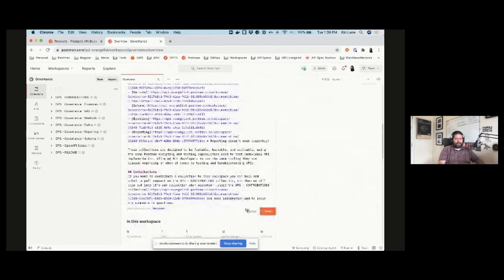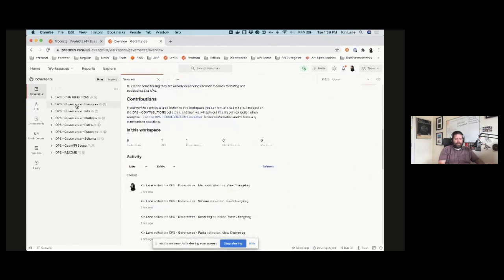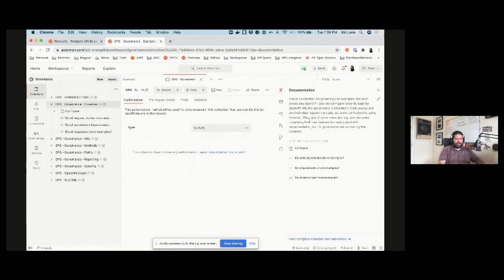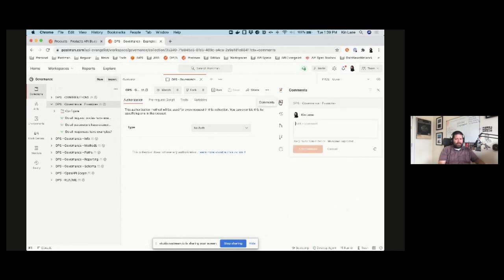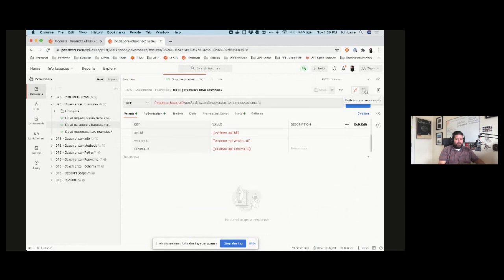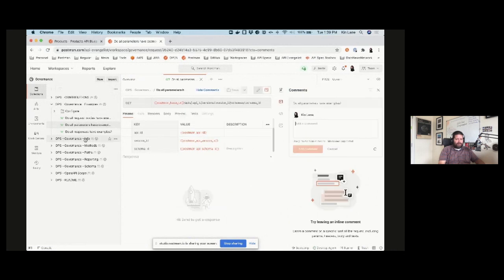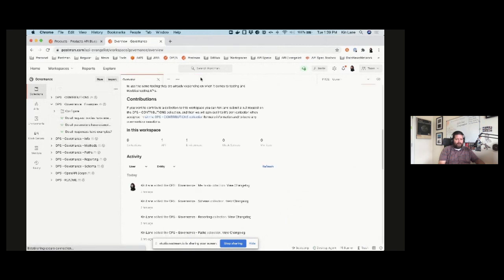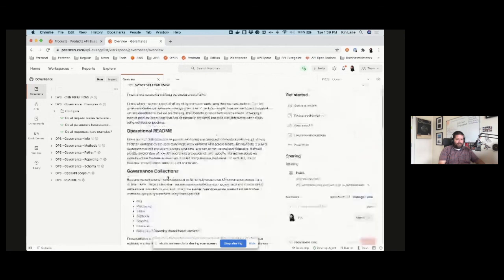But you can comment on any existing collection. You can leave a comment if you have any comments. You can leave it specifically on the request itself. So on any of these, you'll see there's some of them where I've already started leaving comments and working my way through, because I don't have time to do everything.